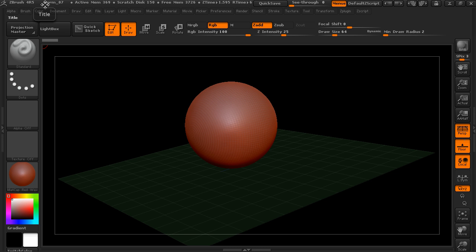Up at the top, you can see we have this title bar, and we've got some different information about our installation of ZBrush. We've got some options here, especially with minimizing, maximizing, and changing our interface. All those can be found up here at the top.